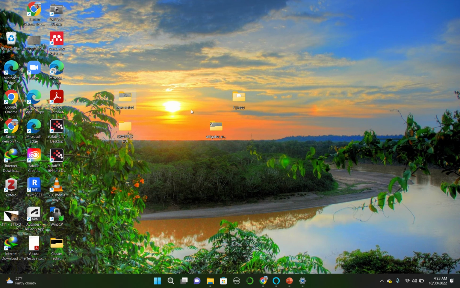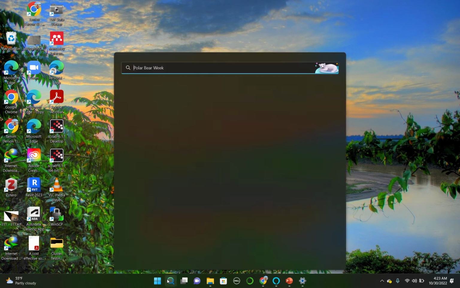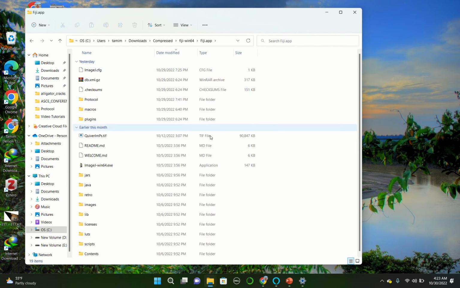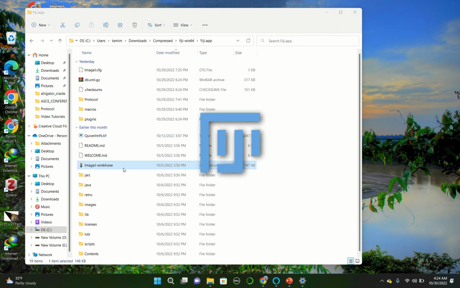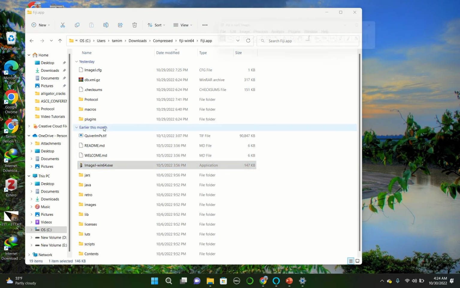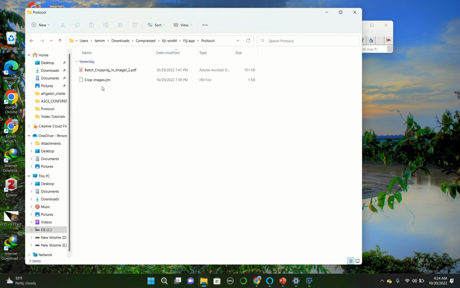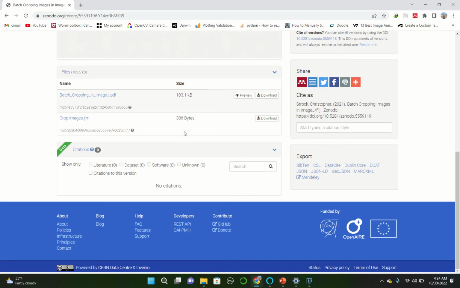For this you need to first open the Fiji software. From here you can just open the software, and the software needs a plugin. This is the folder where I saved the plugin named crop image gym, and here is the tutorial. You can download this from this link.